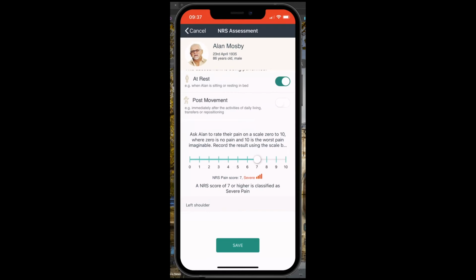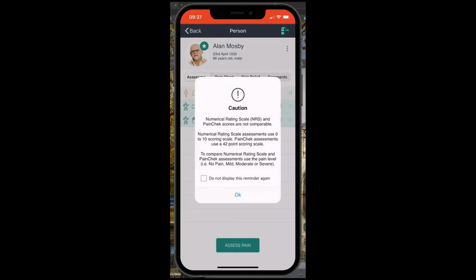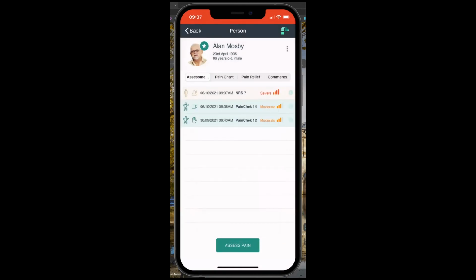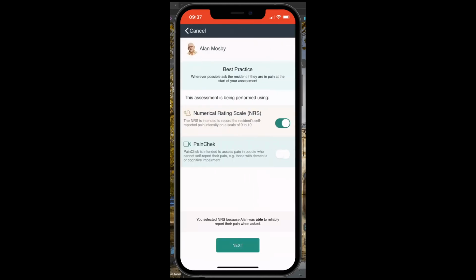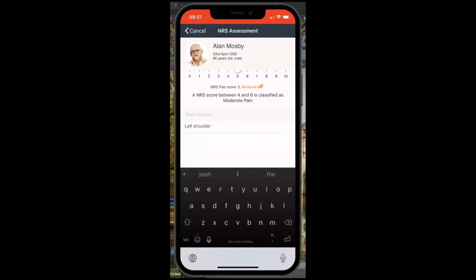So I'll go ahead and save this one here just to show you. Once again, it's as easy as that to just save. We get a little prompt around the difference between a pain check and an NRS assessment. But if I go in and conduct another NRS assessment really quickly, if I start typing, you can see that the left shoulder has popped up there.